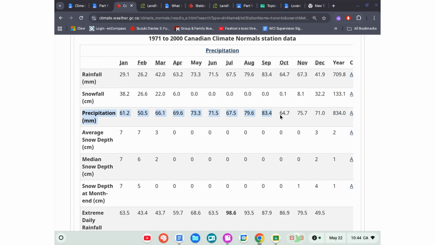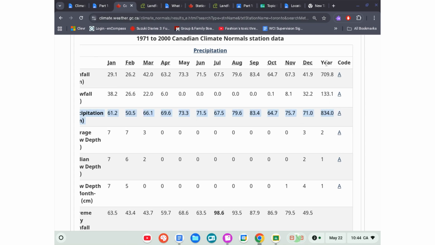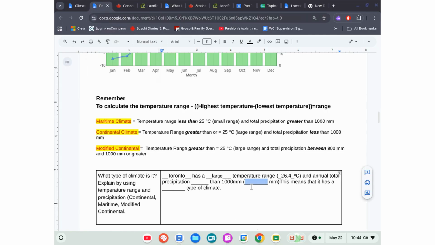So that's this row. And I'm looking for the year total. These are each month. And then this is the sum of all of the months. So that value is 834. So I go back to my sheet, and in this box, I write 834, and that unit is millimeters.